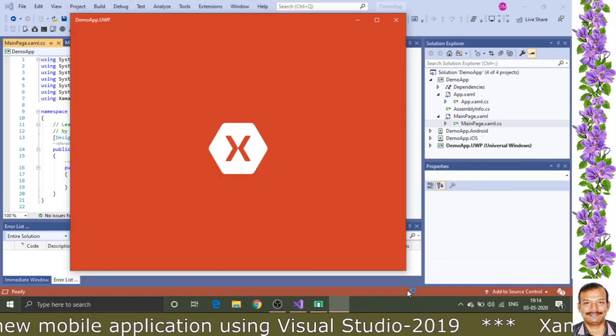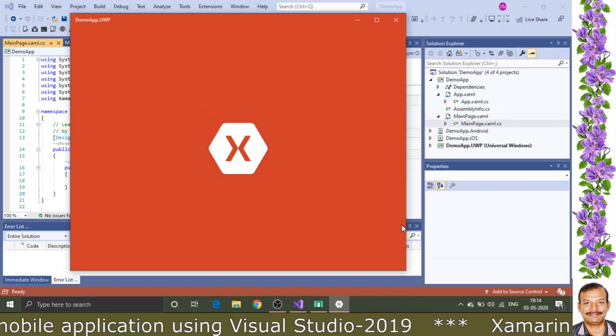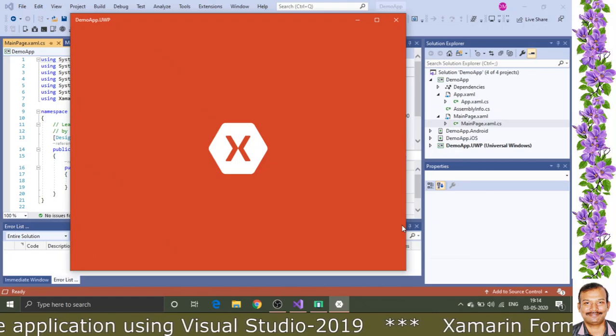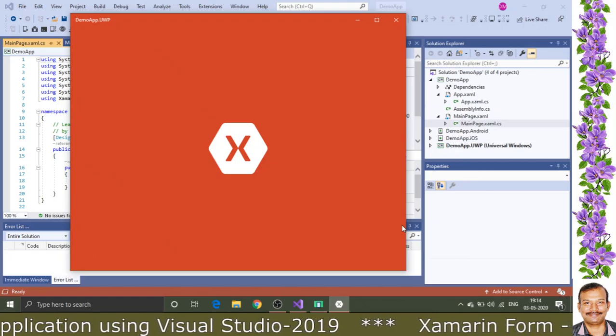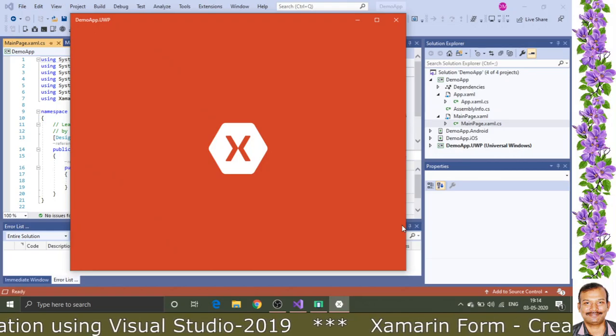Now you can see deploy succeeded. You got the output which has popped up. You wait for 2 minutes. Now this is the Xamarin. There is a Universal Windows Platform emulator which has been running in this, that has been displayed. Slowly you will be getting the actual output.